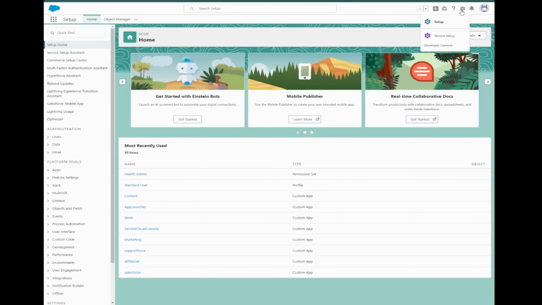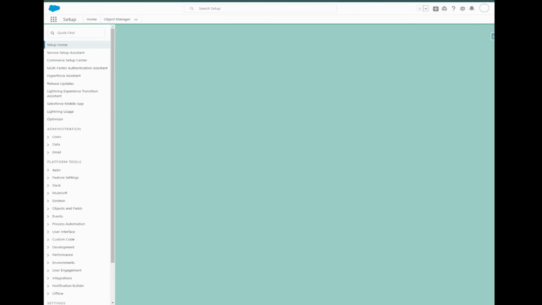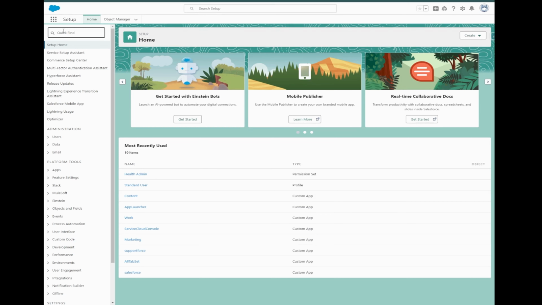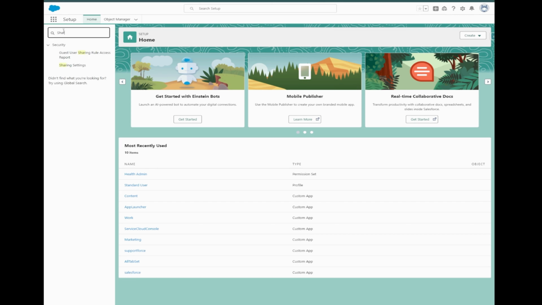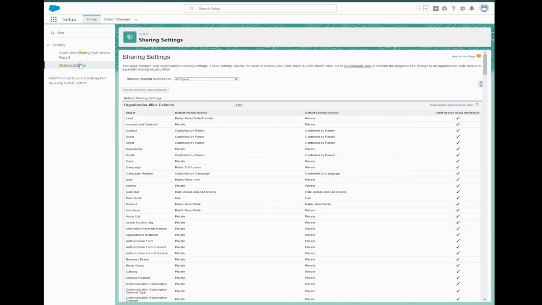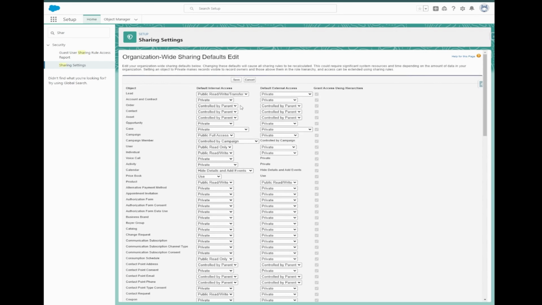From Setup, click Setup again. In the Quick Find box, enter Sharing Settings. Click on Sharing Settings. Click Edit beside Default Sharing Settings. In the Organization-Wide Sharing Defaults section, edit the options.